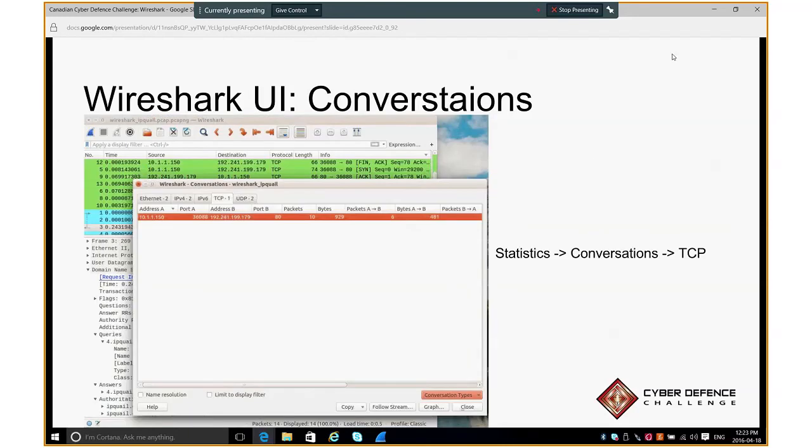Okay, so let's look at a specific example of what we might want to do. We have this capture loaded, and I want to know how many conversations are in it. Super easy. Go to the Statistics menu, Conversations, and then TCP. In this case, we see that there's a single TCP conversation within this capture. And again, depending on the size of your capture, there could be one, there could be 4,000, there could be millions. But for now, we have one.